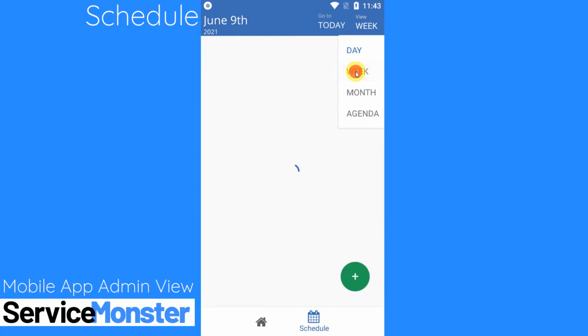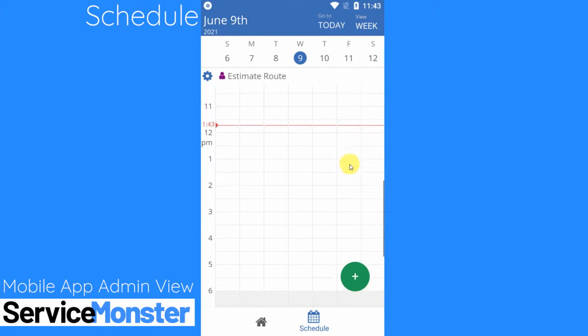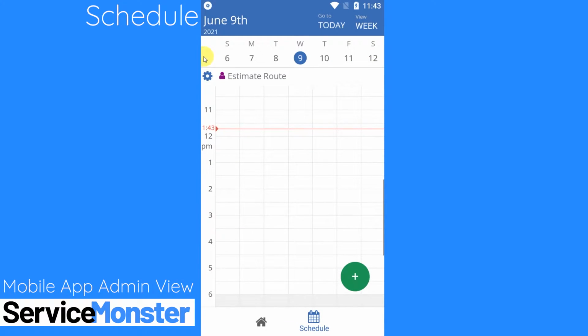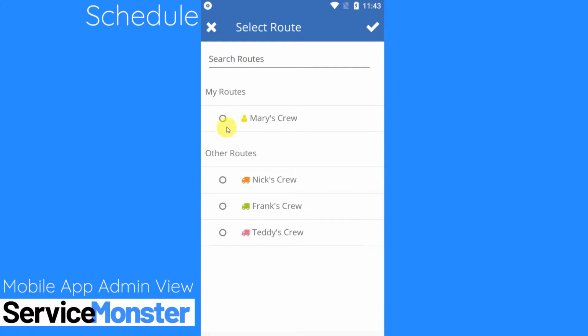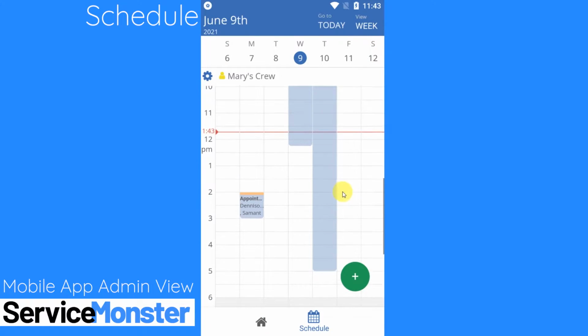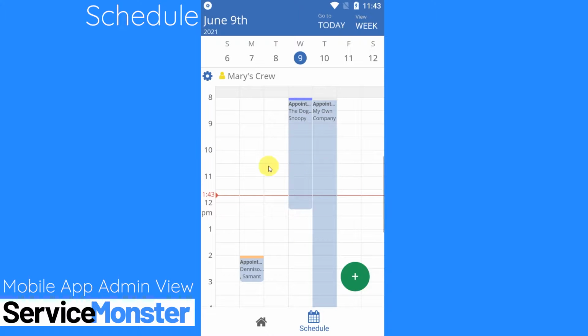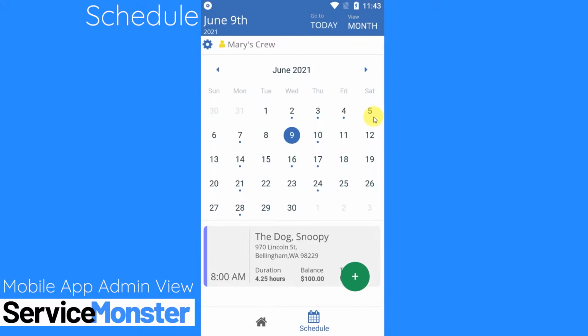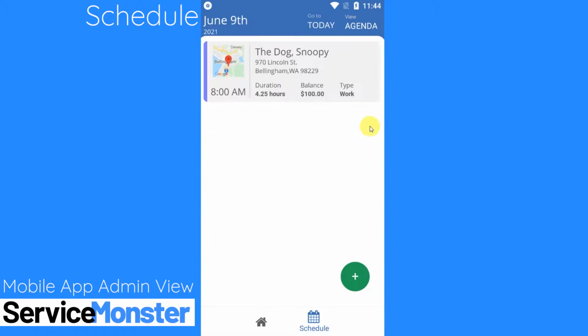We can also switch over to the week view and I can see all of my appointments for my different routes for the week. So let's say I move to Mary's crew. Here I can see their appointments. I have the month view, which shows me a calendar and then any appointments for the day I've selected as cards on the bottom here. So I can see those here, and those are also divided up by route. And lastly, we have the agenda view, which simply shows the appointment cards for that day.